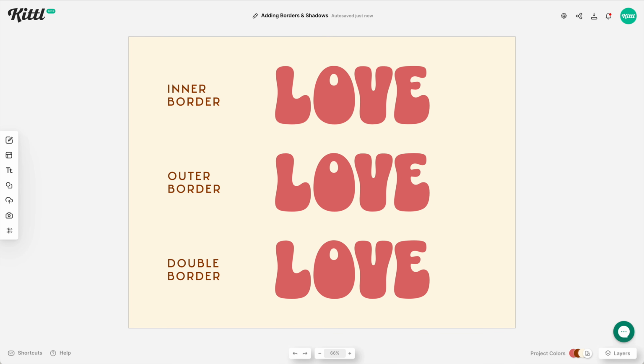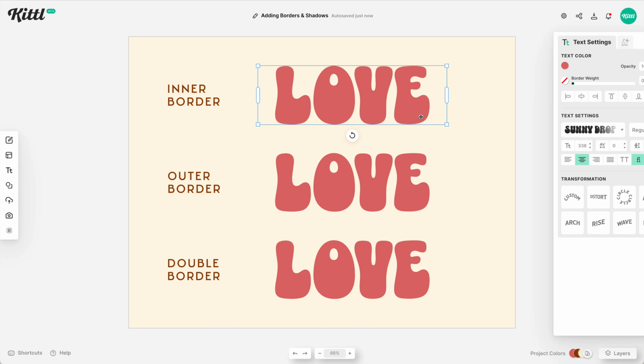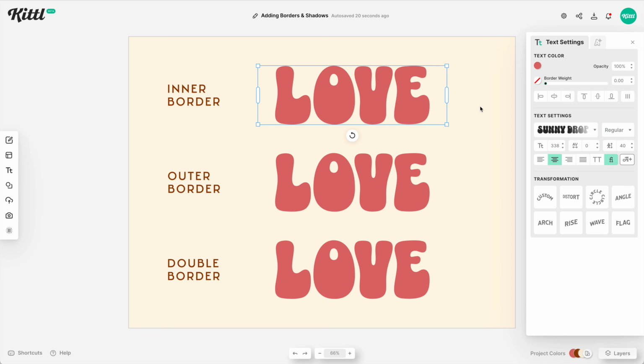Now, I want to show you a couple of tricks to make your type stand out. We can do things like inner, outer, and double border. With the inner border, all we have to do is select our font and then go to the border weight, and you can see here it's basically making an inside border or a stroke. If we go all the way like that, you see it looks a little bit messy, so you want to be careful with not going too heavy on a stroke that's inside.